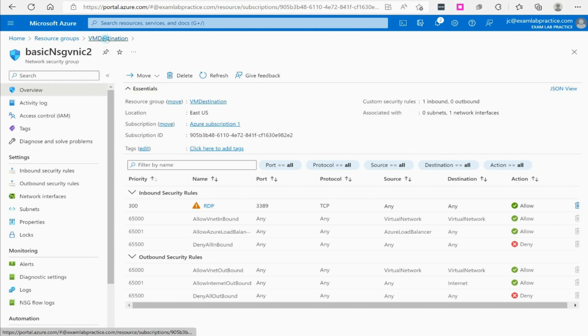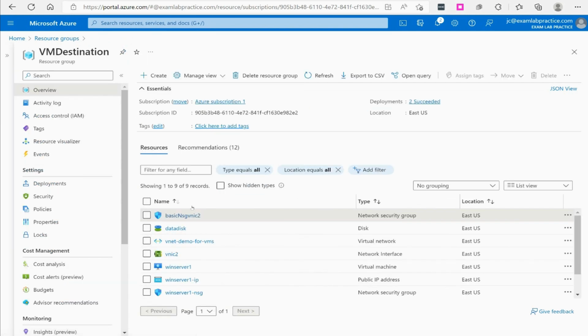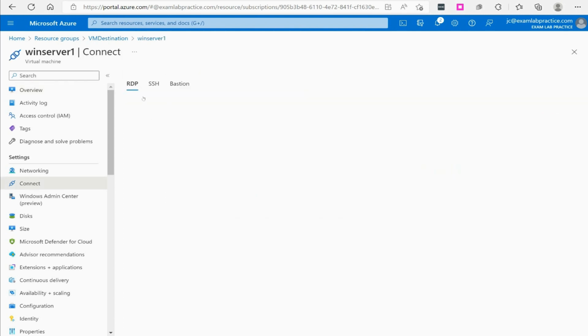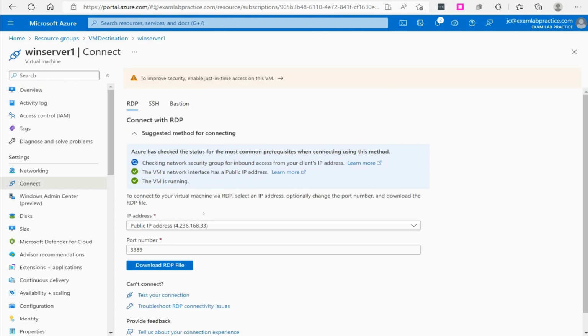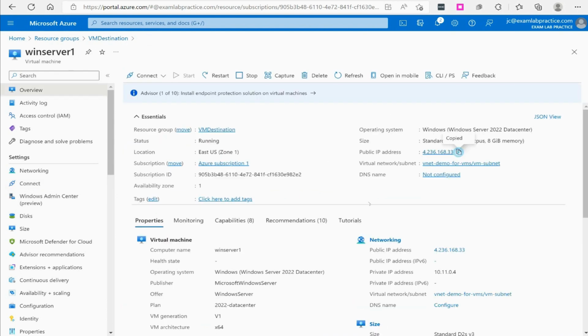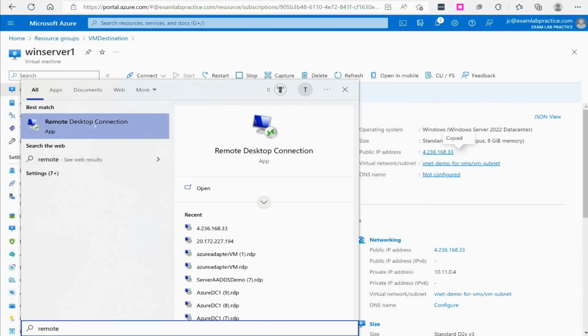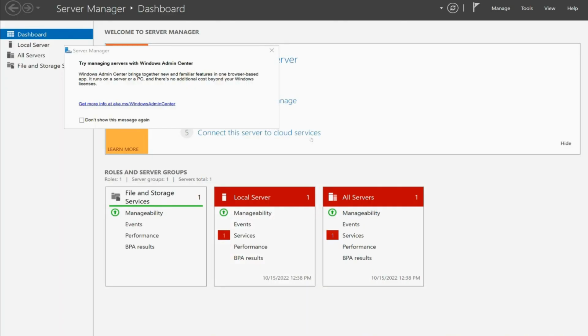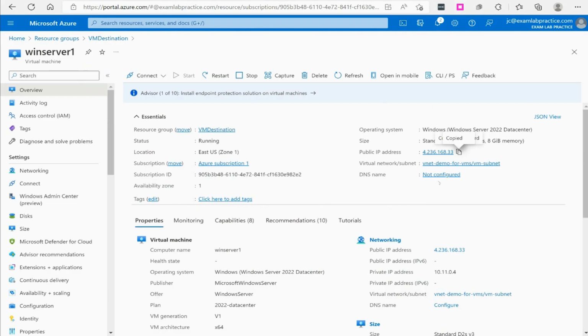So if I go back over to the VM Destination resource group where I've got my virtual machine that I've set up called WinServer 1, if I click on WinServer 1, there is a drop-down tab here called Connect. I can click that, and then from there, if I want to do RDP, I can. And granted, the way I've done it in the past is I just copy this address. I search on my computer for the word remote desktop connection. I put the address in, hit connect, authenticate, and boom, I'm now connected in my virtual machine, right?